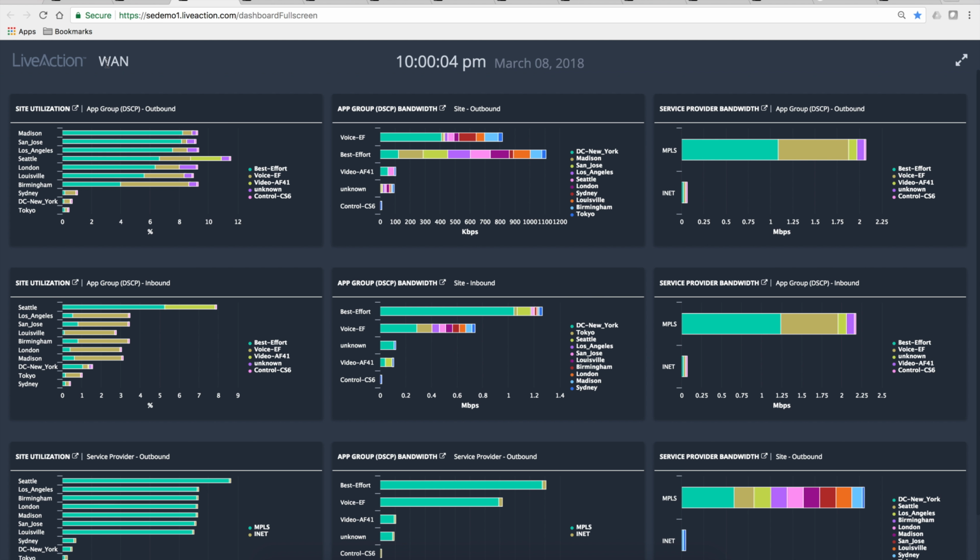This is the WAN dashboard. So when you think about the WAN, you think about the sites, the applications, the service providers. So we break that down for you. So we basically show the site utilization, the application bandwidth, the service provider bandwidth, and this is a great dashboard for SD-WAN day zero monitoring.